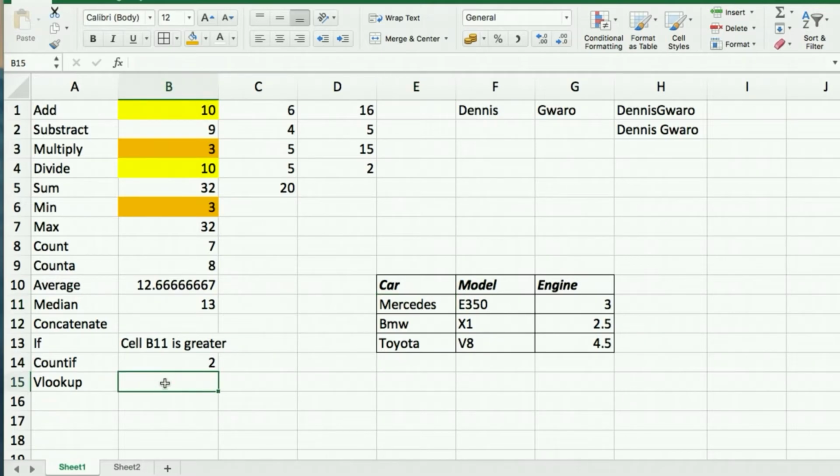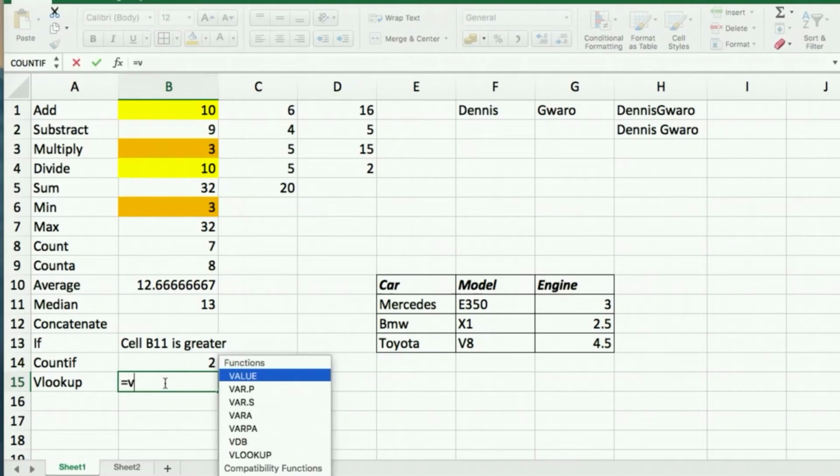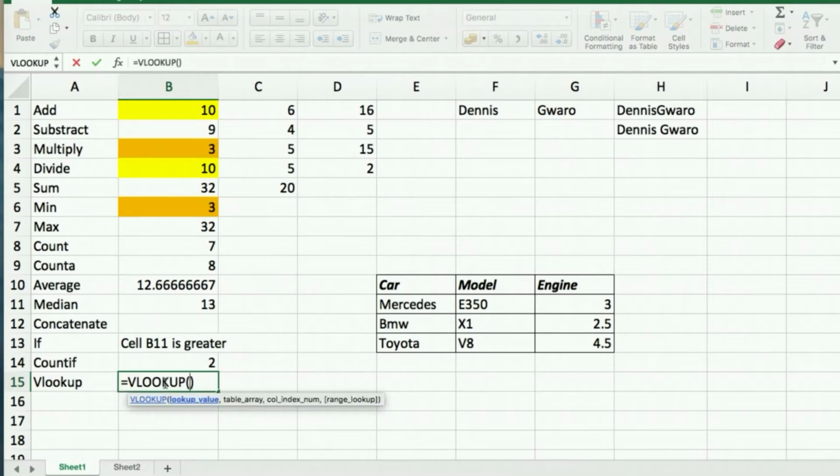So we'll begin as usual with the equals sign operator and write VLOOKUP. And now look carefully down here. We need to put the lookup value, the array, column index, the range lookup. So what do we want to look up? We want to look up the vehicle, which is the Mercedes, right? And then what is our array? Our array, we can select the entire data set. That is our array.